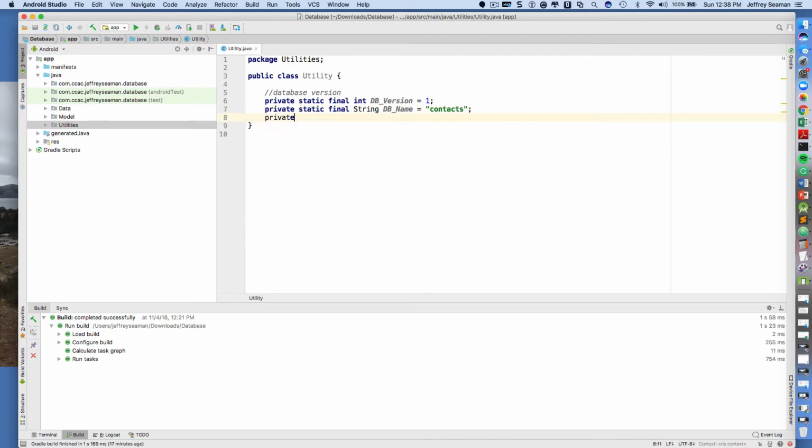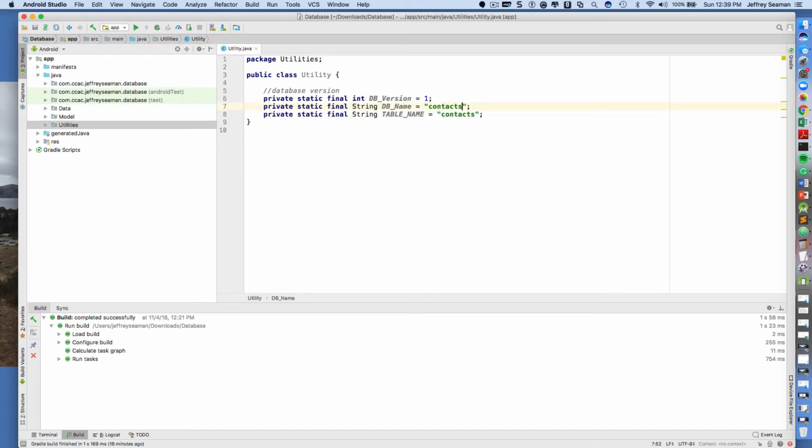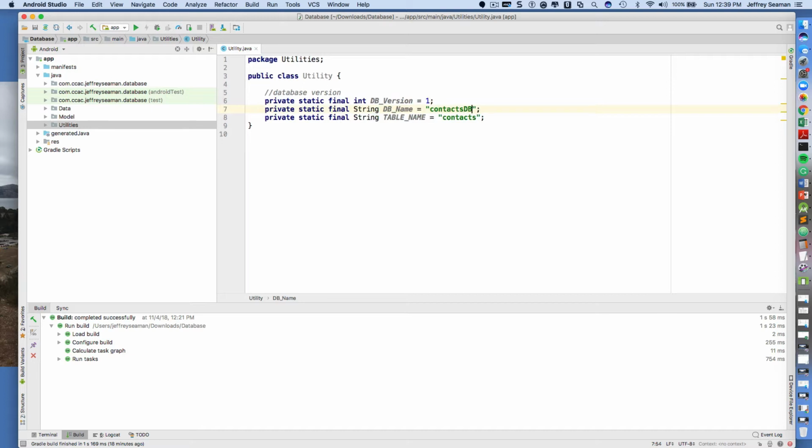And then we'll say private static final string, and we'll say table name equals, we might want to change this. We'll make it contacts, so we can't have the same thing there. So let's go back up here and make that database. Perfect. So that references it.